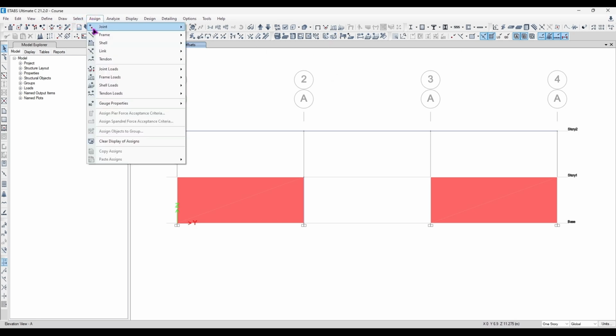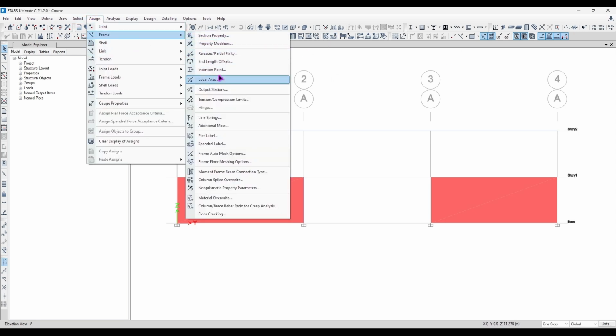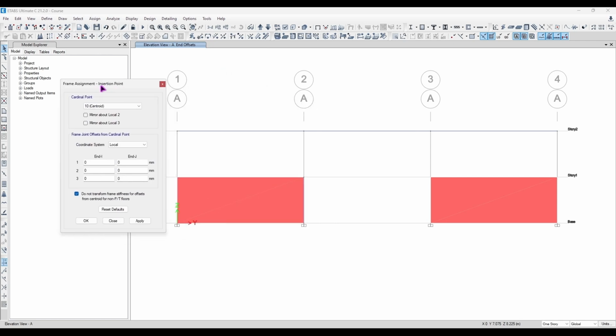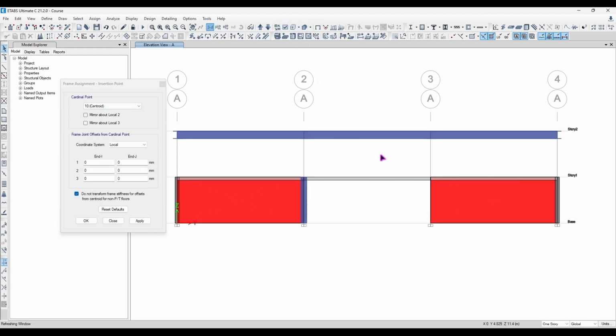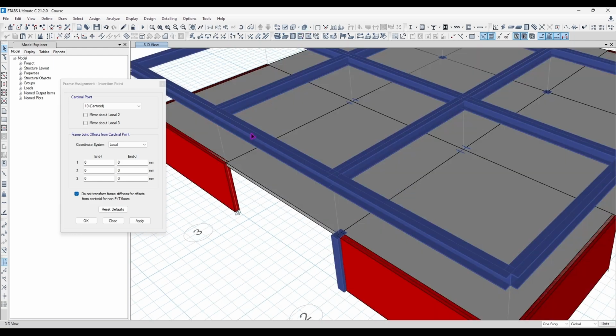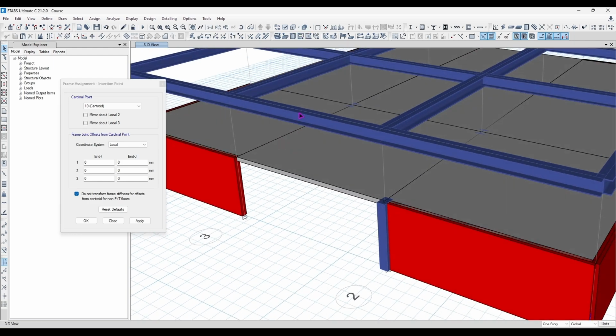So this is technically what it is all about. And onto the next thing from the assign menu and the frame, you have the insertion point. What it means is, how do you want to insert your beam? You want the center line to be the middle, you want it to be the top, you want it to be the bottom. So for instance, if we bring our extruded view, I just click on the form shape and extruded view, we go to 3D, and I want this beam, I'm going to toggle the transparency so you can see properly.